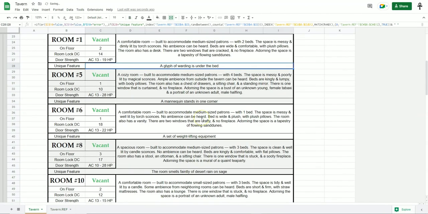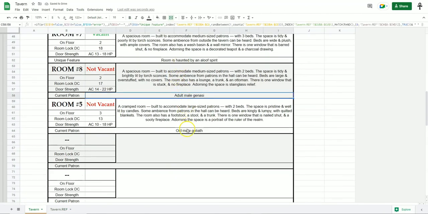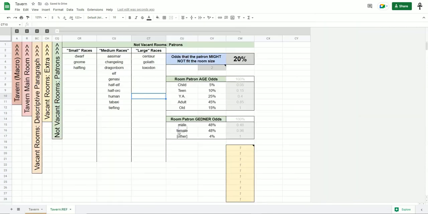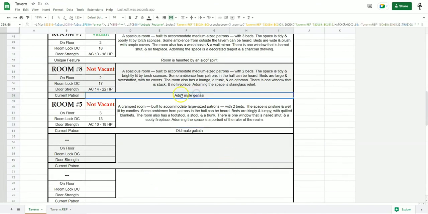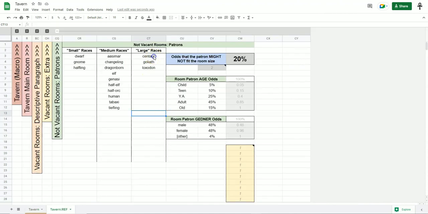And then the not vacant rooms patrons section. This is where we affect who these people are in these rooms that are not vacant. So we have, if it's a small room, what are the races that might be generated? If it's a medium room, if it's a large room. So notice over here we have an adult male genasi. That's a medium-sized room. In this one we have a large-sized patron's room, and thus we have an old male Goliath in there. So whatever the size of the room is will determine which of these 3 columns it generates from.